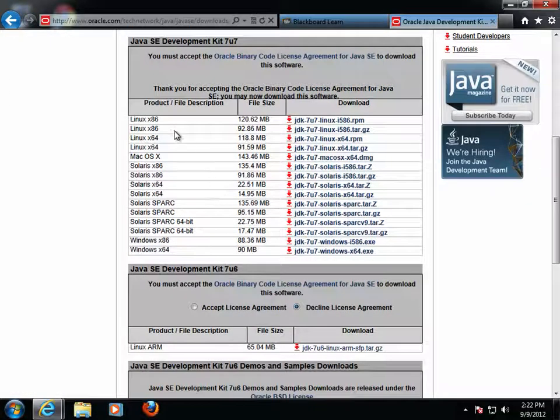You'll see that they have it for a number of different operating systems, including Linux, Mac, Solaris, and Windows. For most of you, you're either going to use Windows or Mac. As you can see, for Mac OS X, there's only one download. However, for Windows, there are two. What we need to do is figure out which download we need.